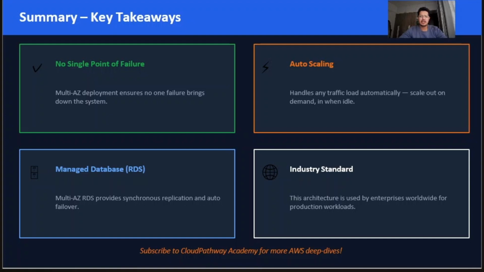In the next video, I will walk you through this architecture and help you build it in the live console. Every service, every configuration, step by step.